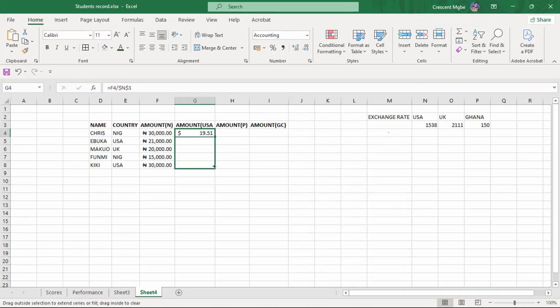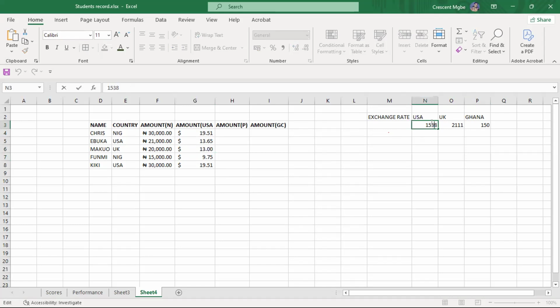Then I'll scroll down. It will automatically populate. So if you come here, this is the formula we use, F4 divided by N3. If you come down here, F5 divided by N3. If you come down here, F6 divided by N3. So you can see, it has pinned it on this N3, it's not moving. So if anything happens tomorrow, this rate increases and goes to 1,600, no problem. It automatically updates for us without changing.